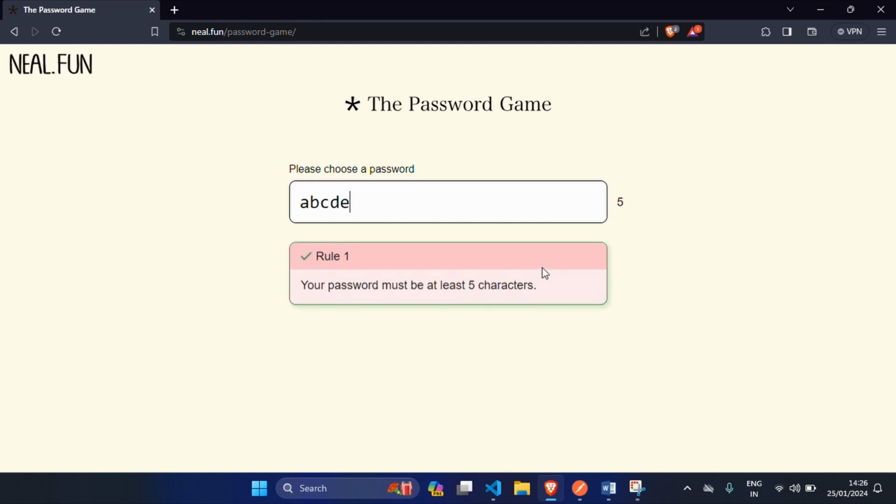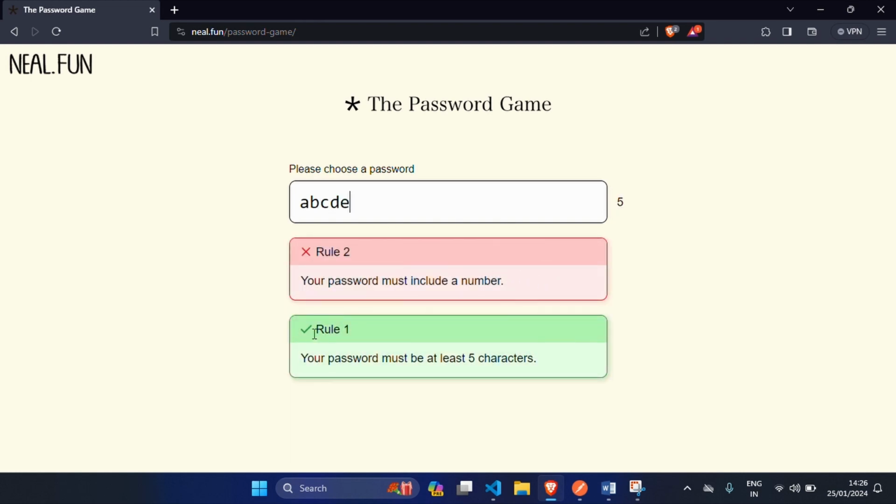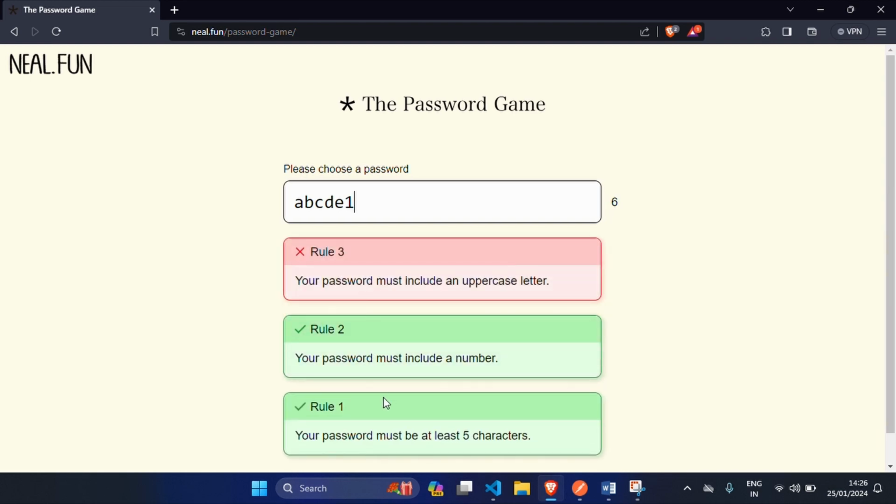So let's just add C, D, E. Okay, so now we've satisfied the first rule. As you can see, it turns green, and rule 2 is revealed to us. Rule 2 happens to be that our password must include a number. So in order to satisfy the second rule, I'm going to add 1 here. As you can see, rule 1 and rule 2 have been satisfied by the password, and now rule 3 is revealed to us.